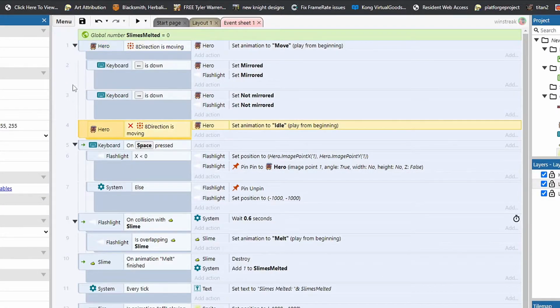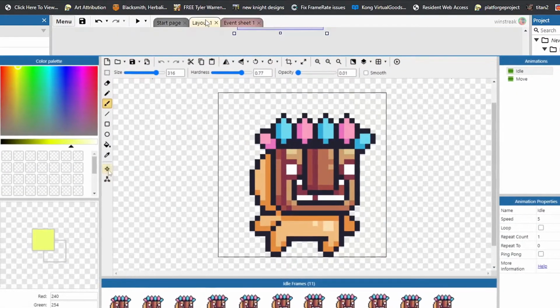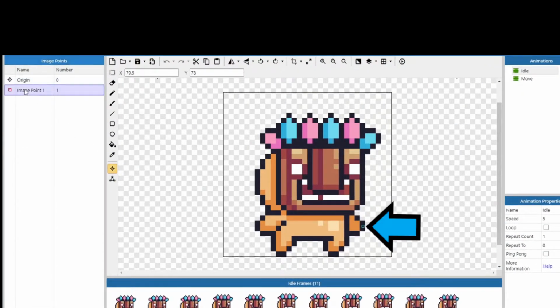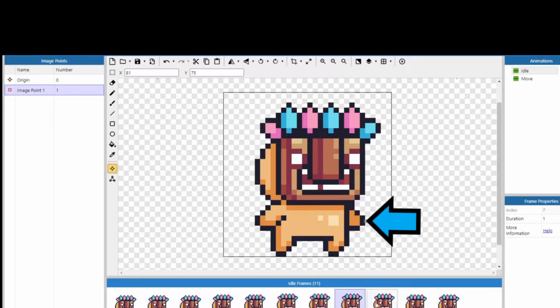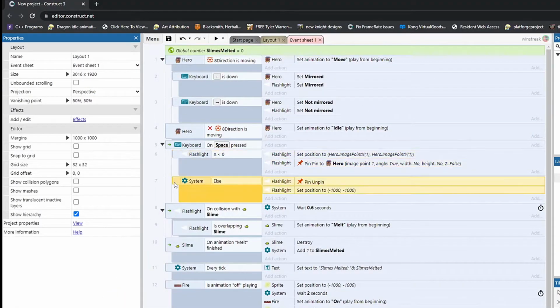And then I add on space, and essentially I just throw my flashlight off into Netherworld. If it is off in Netherworld, I will click space and it'll bring it back and set the position to my pinpoint on my hero. We can go ahead and take a look at the hero. I added my own pinpoint, and essentially I just followed the hand, and it'll give it a nice little bobbing up and down effect while he runs or while he idles. Then when I click space again, it will unpin it and move it back off into nowhere.